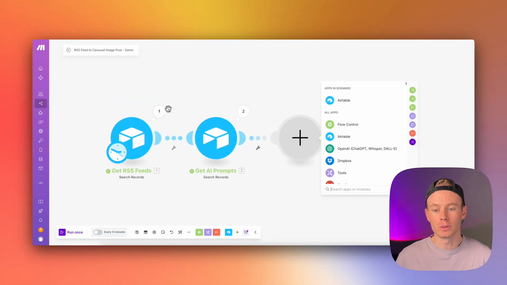And because there's two bundles of information right here in the first module, we're getting two outputs right here. We do want that for this first module, but this guy outputs 11 bundles.